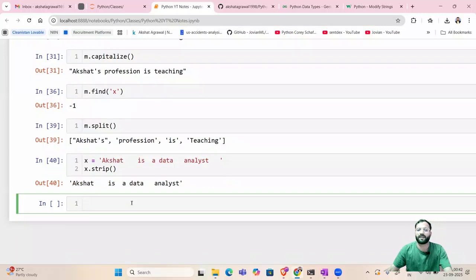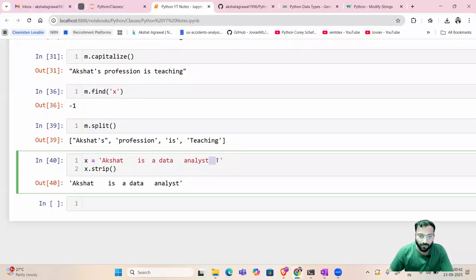It will remove the white spaces in the beginning and the end. So see, in the end, after analysis, there are some extra white spaces. They are all removed here, right?